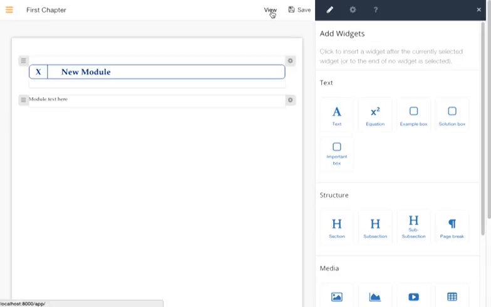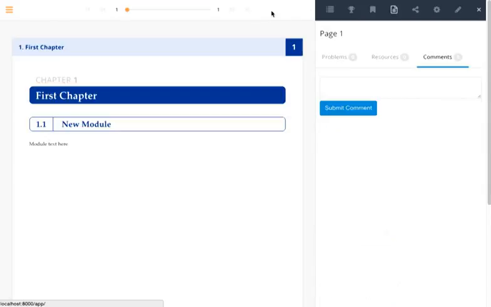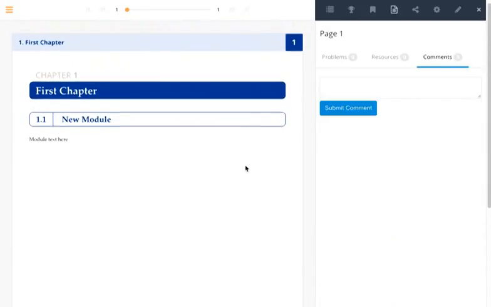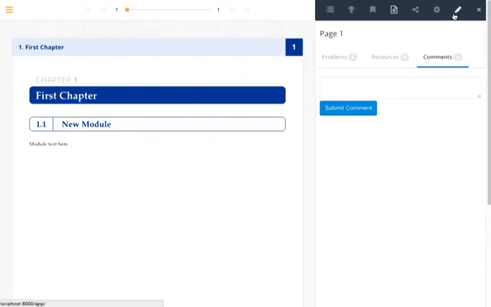Click on View to see the viewer. The page viewer will show you what your chapter will look like once it's published. To return to the editor, click on the pencil icon and then Open Book Editor.